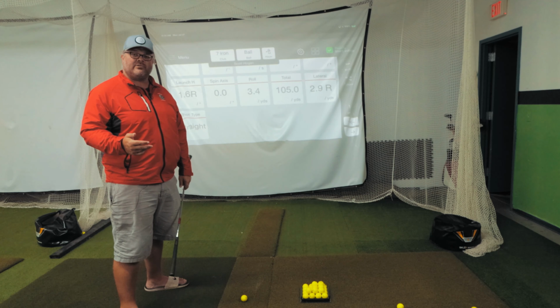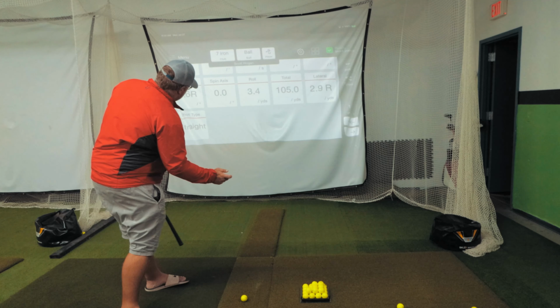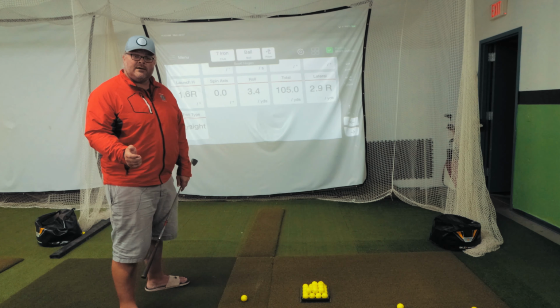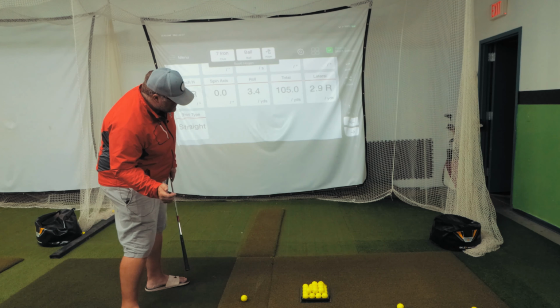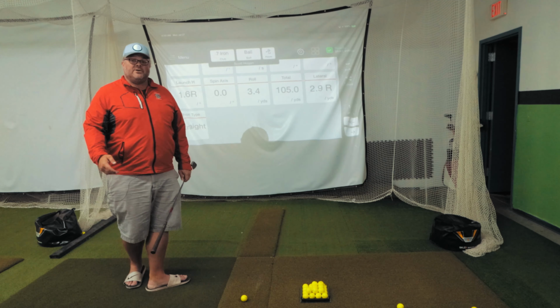So you saw that in the 3D. Before the player ever started to really open up through the swing, they got their body tilted properly so then they can open up correctly and be able to be in good shape.